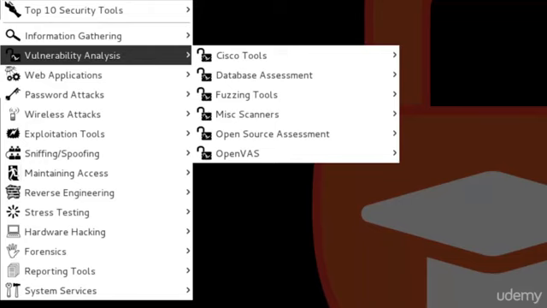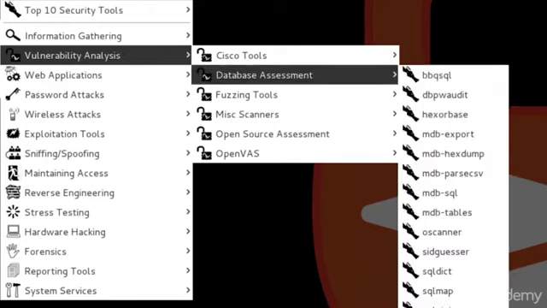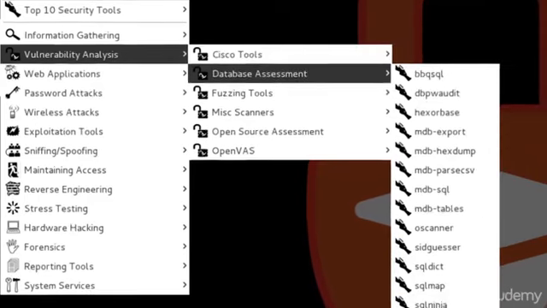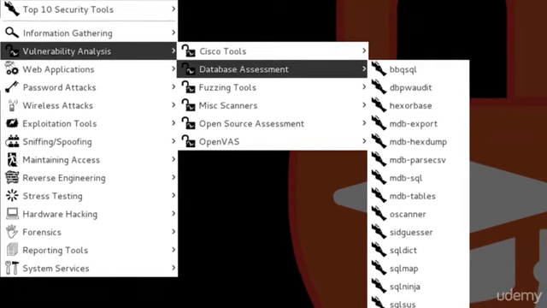Vulnerability analysis is more scanning, like Cisco. If you have any Cisco routers, you can use these tools to scan those routers. Database related scanners for SQL Server, for MySQL. We have the really cool tools like SQLMap, SQLNinja. Once you found a vulnerability in a web server that is related to SQL injection, you can just automate the process to get access to the server or to dump the database. So those are pretty cool tools. We're gonna be using them.